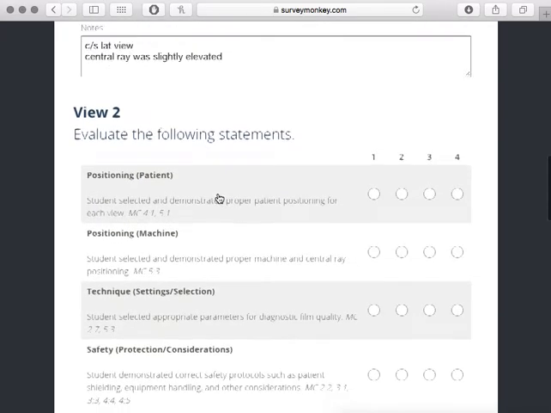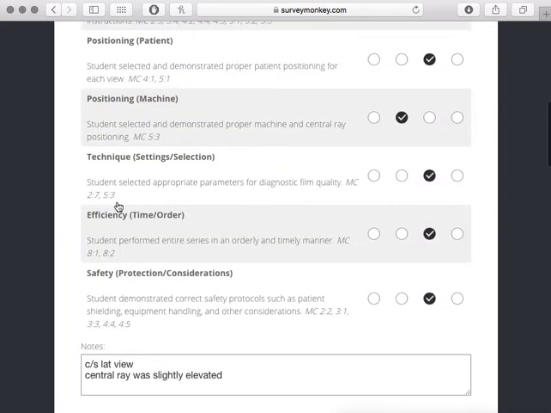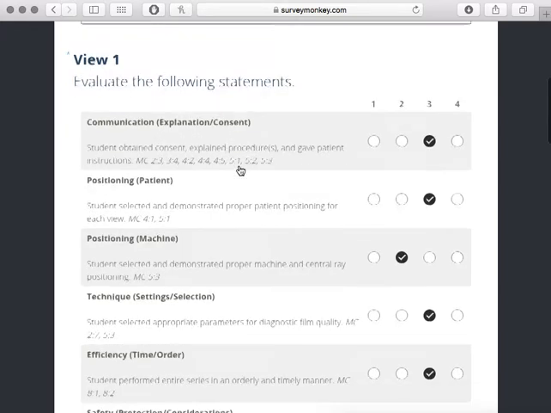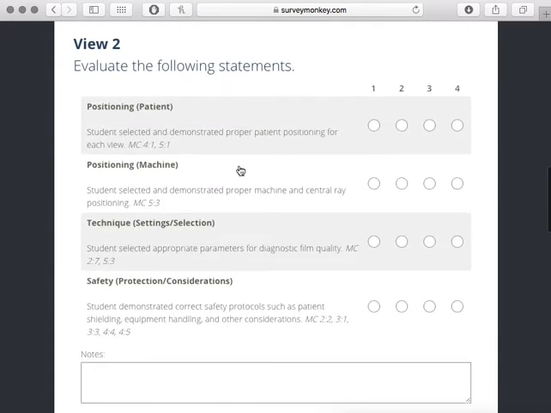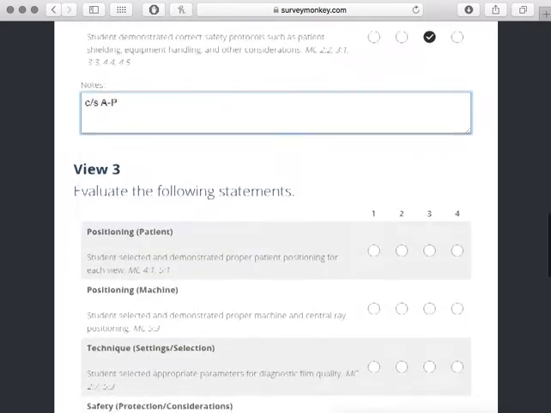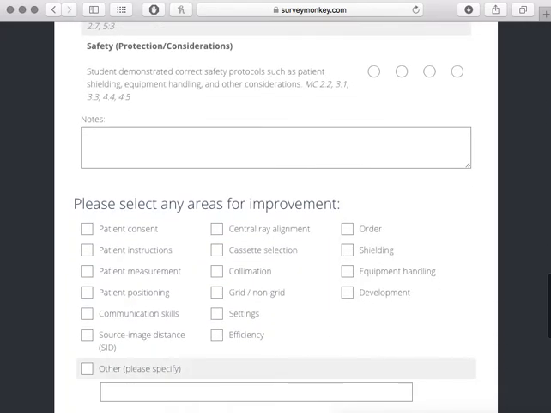The second view has a few less questions because this question pertains to the entire series, and this question pertains to informed consent and description of the need for X-ray. So we don't have them in the second view. Patient positioning, machine positioning, technique selection, and safety. Cervical spine, A to P. There's no third view, so we'll skip this.